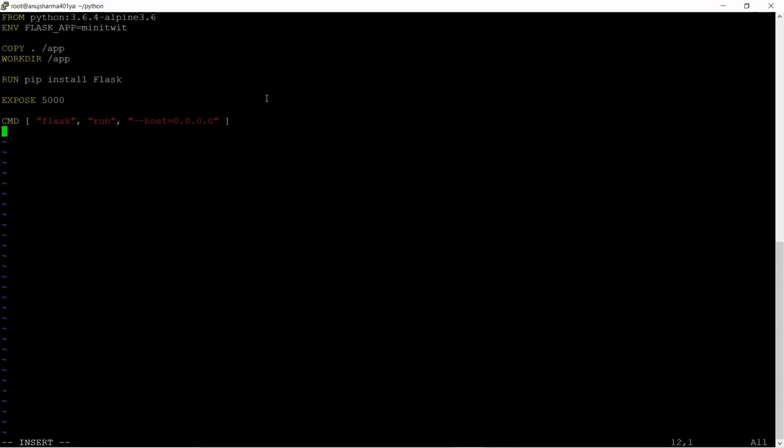and then we are going to transfer some files into /app. We are also setting up the working directory as /app, and ultimately we are running a command called pip install flask to do the installation of the Flask package, and then we are starting the specific application. So I'm going to save this file.